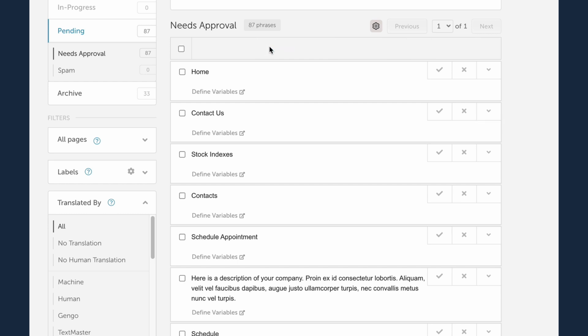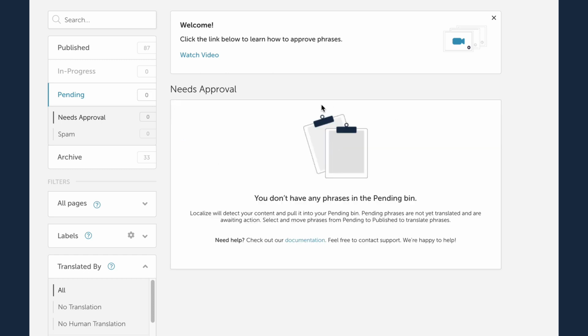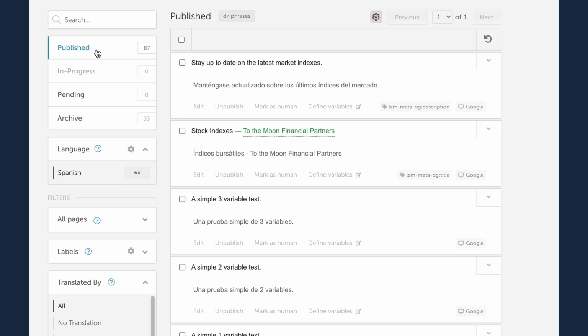I'm going to select all phrases on this first page and approve them for translation by clicking the green check mark. The phrases are moved to the Publish bin, and free machine translations are generated. The translations can be used as is, edited by your translators, or submitted in an order to one of our third-party human translation providers.